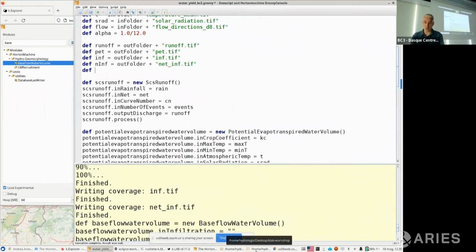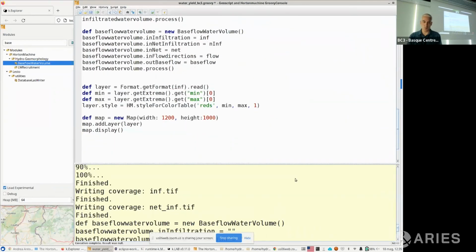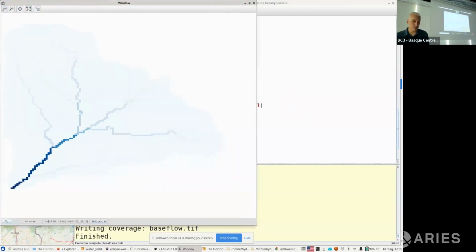So let's create a base flow output map. Base flow. And let's also plot the base flow in blues. Okay, this kind of makes sense.